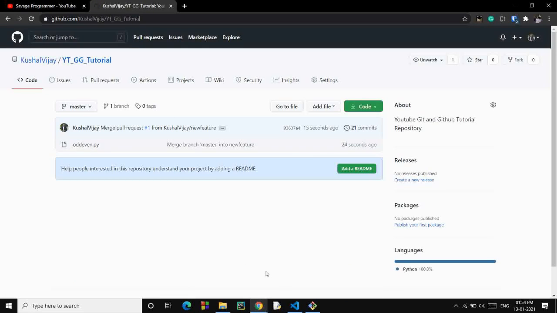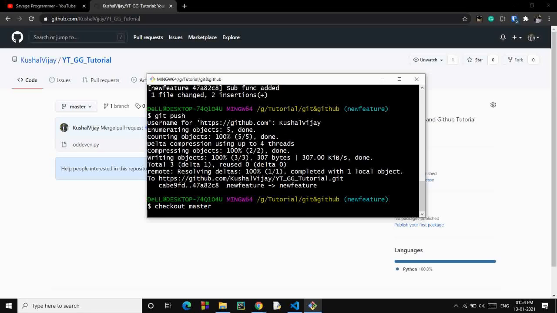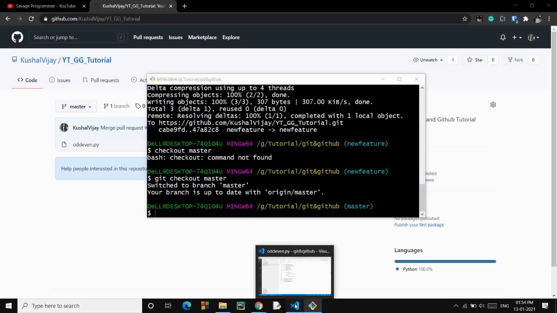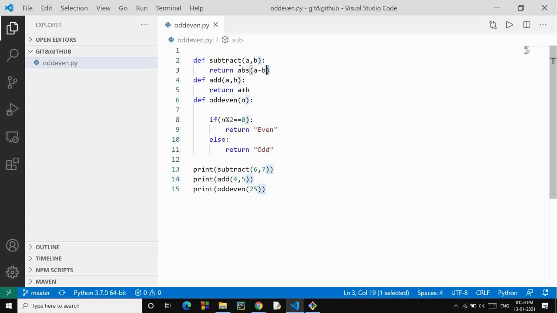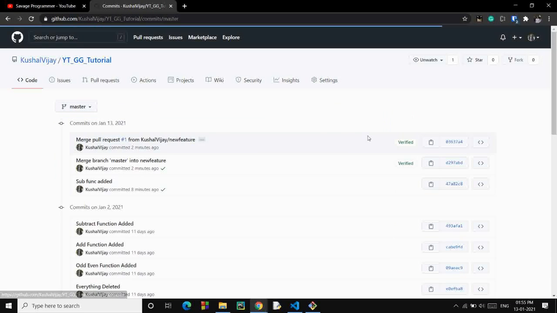Got it? I hope you got the idea how it went. So if I switch to checkout master, git checkout master, sorry. So you see the subtract function was already there here. That's why it raised a conflict issue.